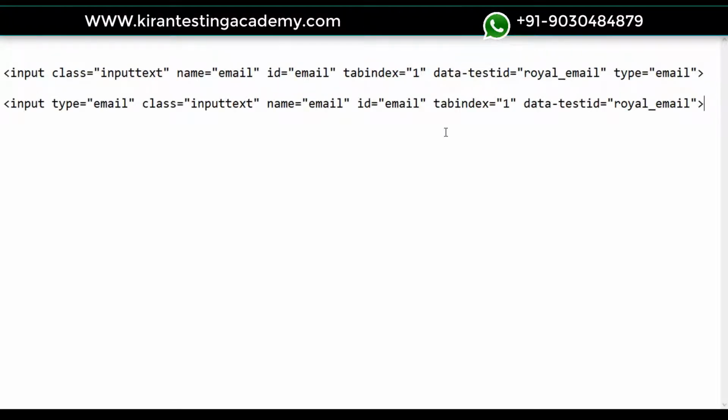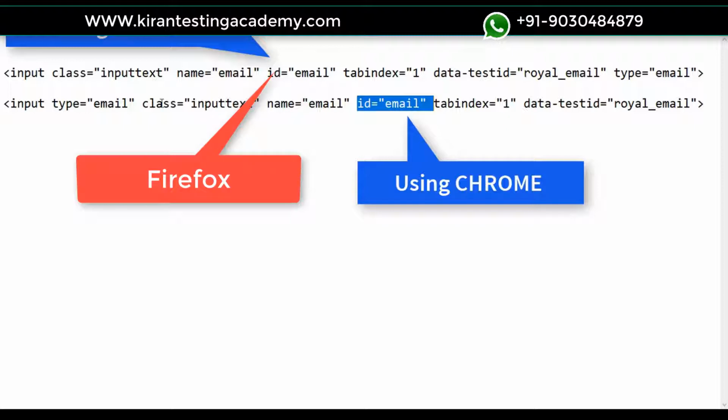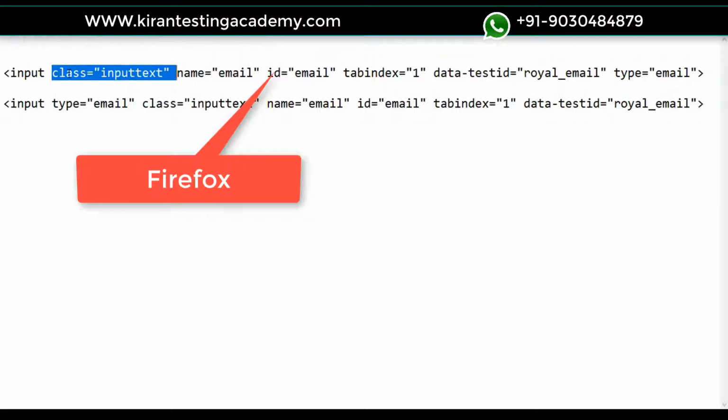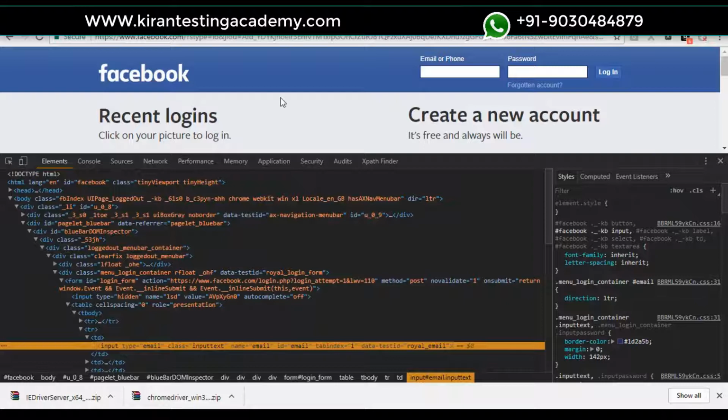Just see, almost no difference, right? Yes, maybe the pattern is different. Here it is displaying ID first, and here ID is displayed at the 4th position. There are a few differences, but technically the values remain the same. ID is ID, email is email, right? Class name is input text, and here we also get class name input. Type is email, and here also we get type called email. Just see, it means I can use either the Chrome inspector or the Firefox inspector to write your script.